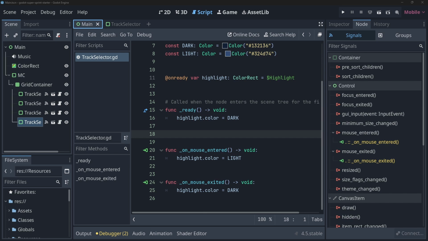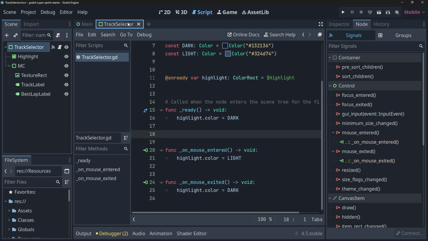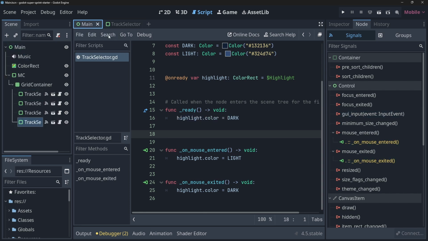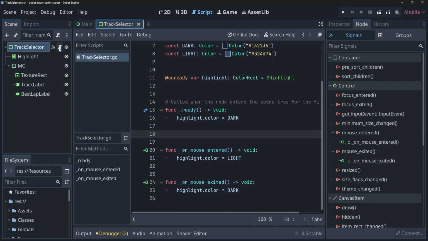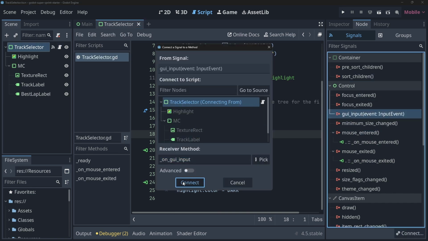Now what we need is to detect that the mouse has been clicked on us. And there's an event for that, or a signal for that, called GUI input. So I'll select the track selector. Make sure you have the track selector here selected, not one of the scenes in the main here. So the actual track selector scene here selected. And then on the right hand side, I'm going to double click on GUI input, click connect.